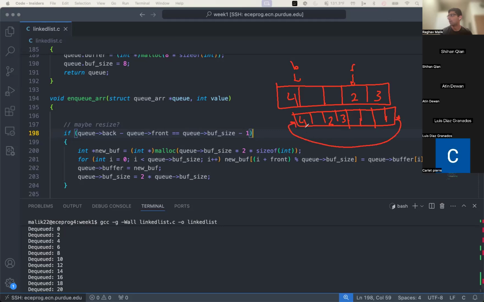And so now if I leave back and front and I try to DQ something, it's going to DQ the two, then it's going to DQ the three, and it's going to DQ a bunch of zeros before it gets to the four, right? So when I size up, I also need to start at the front pointer and basically move everything. Like I need to reset front to zero is what I'm trying to say, right?